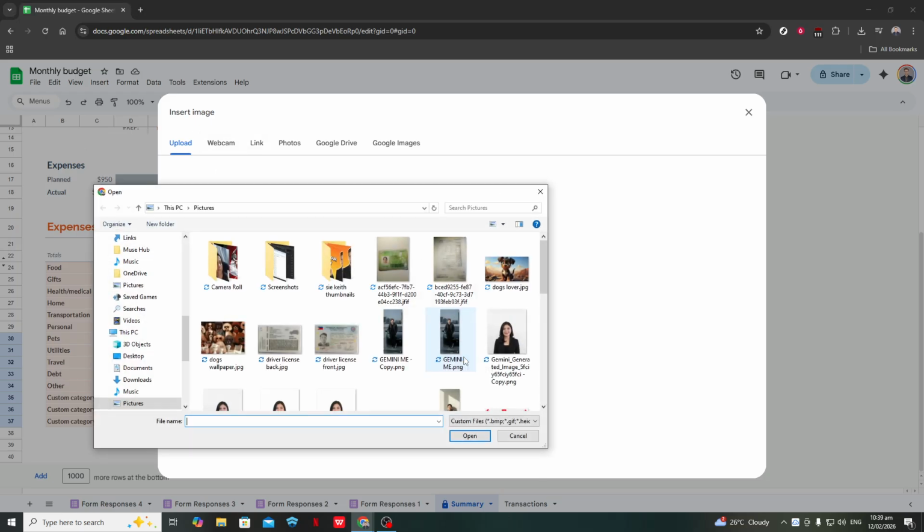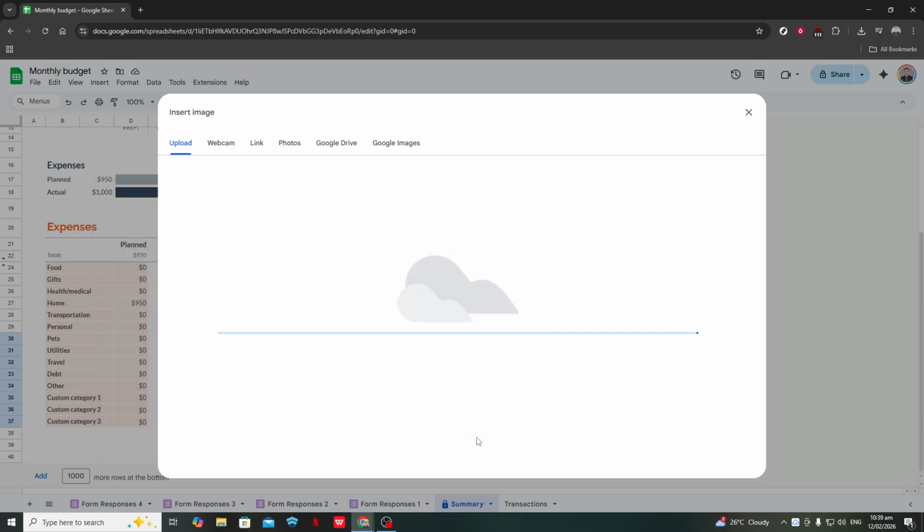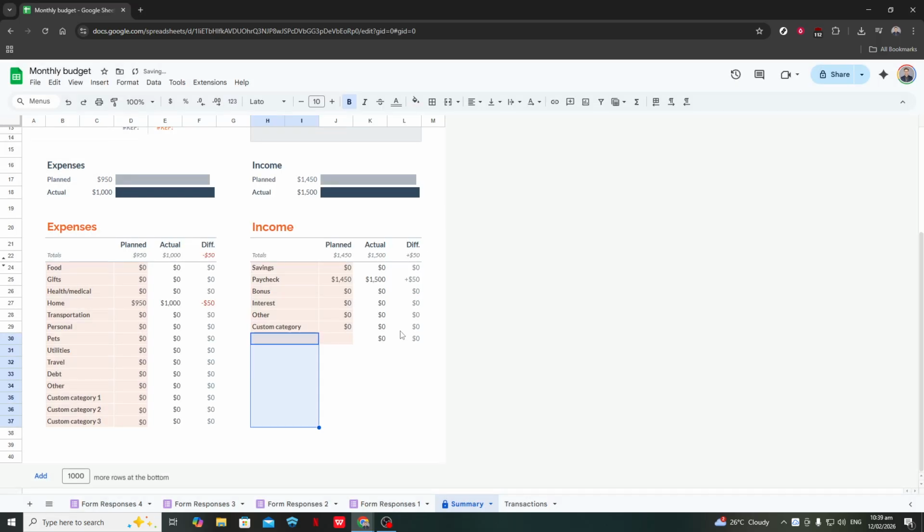For example, if your image is saved on your computer, click Upload, then Browse, and select the file. Once you've chosen the image, confirm your selection. Google Sheets will then insert the image directly into the cell you selected earlier. You'll see that the image is automatically scaled to fit within the cell's boundaries.